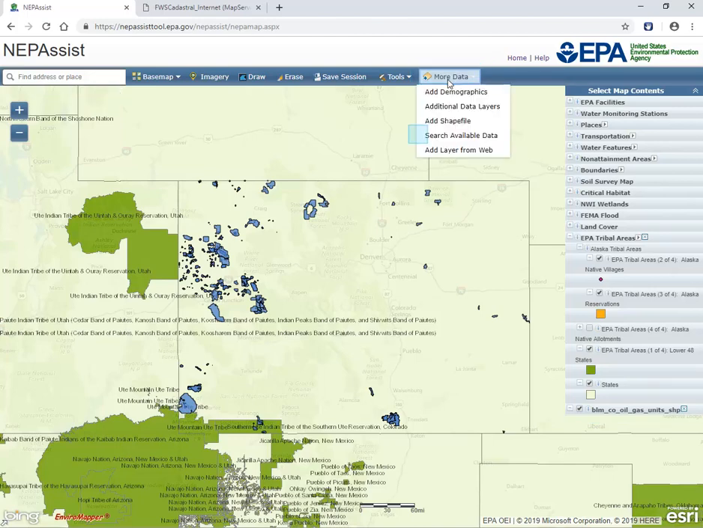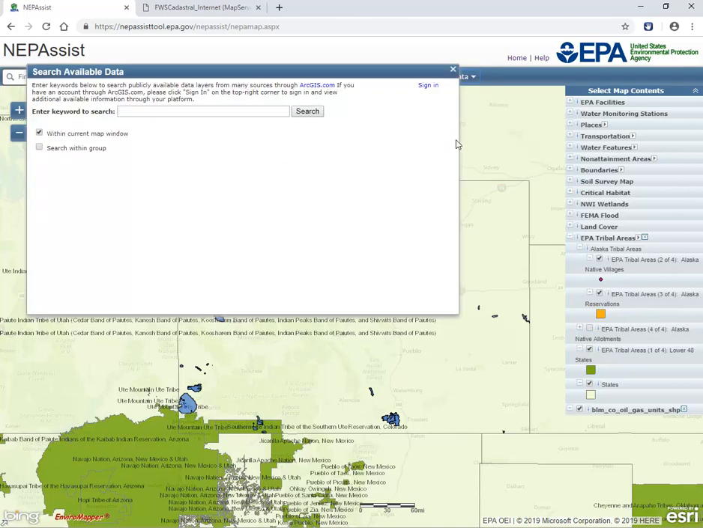Next, let's click on the Search Available Data button. This features publicly available data layers from many sources through the online resource, arcgis.com. Users that have existing accounts through arcgis.com can click on the Sign-In button on the top right of the display window to enter their account information and access the additional data available through their platform. To search for publicly available data to add to your map, enter in keywords to help narrow down the search for the information that you are interested in. For example, let's type in the keywords FEMA floodplain.